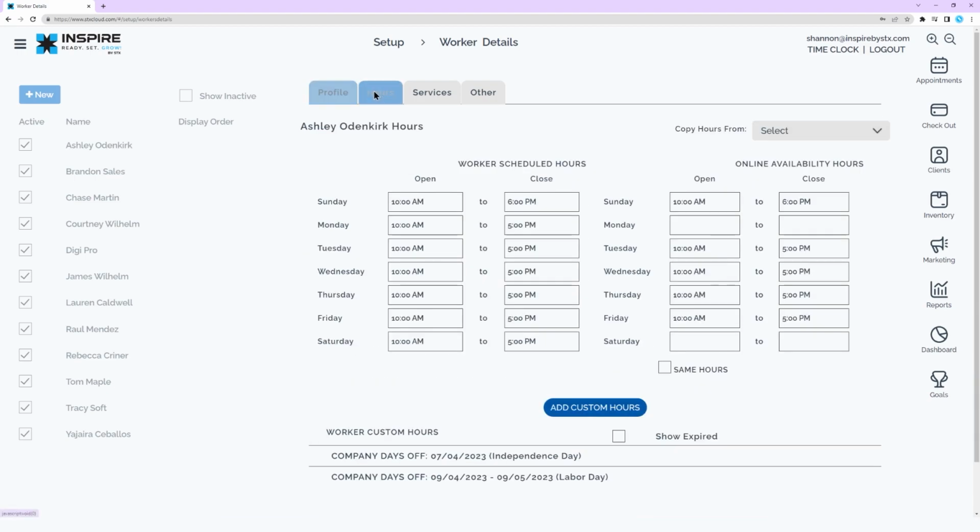Hours. Worker scheduled hours. Enter the open time and a close time formatted like 12:30 p.m., or if the worker does not work on a day, leave the open and close fields blank. These hours will appear as available on the appointment book. Online availability hours. Enter the open time and a close time formatted like 12:30 p.m., or if the worker does not work on a day, leave the open and close fields blank. If the hours are the same as the worker schedule hours, click the Same Hours checkbox. These hours will be selectable from the online booking experience.